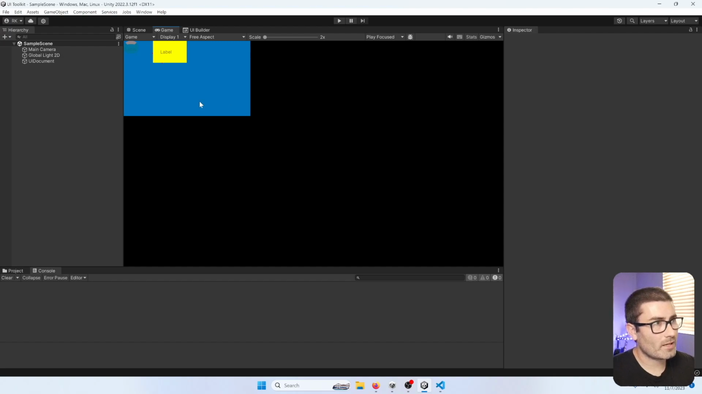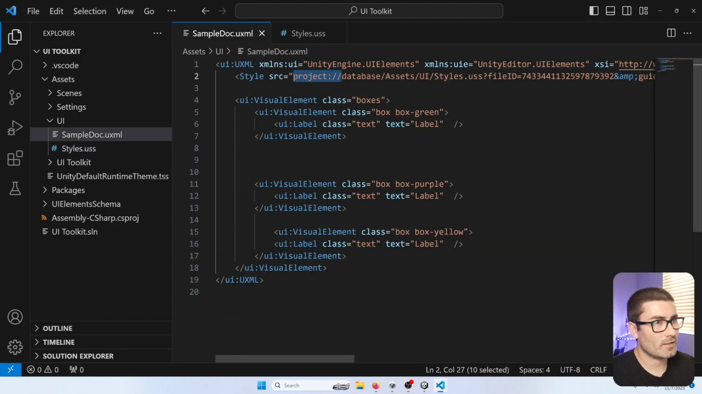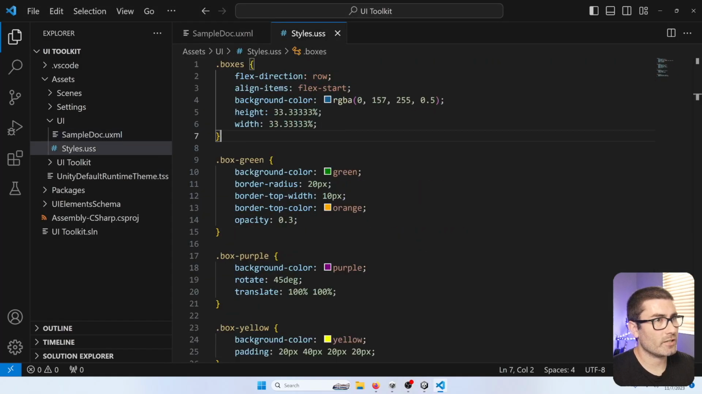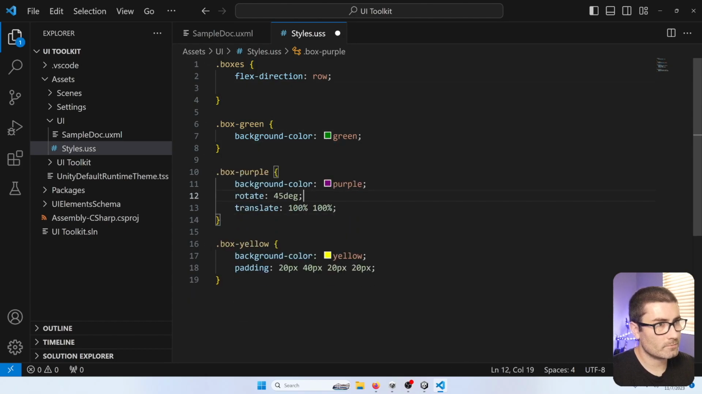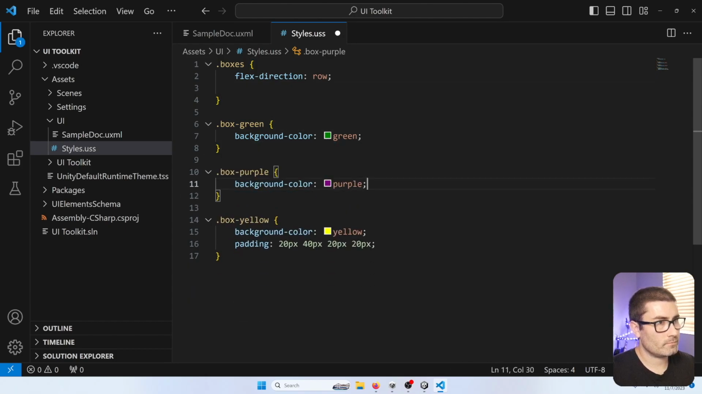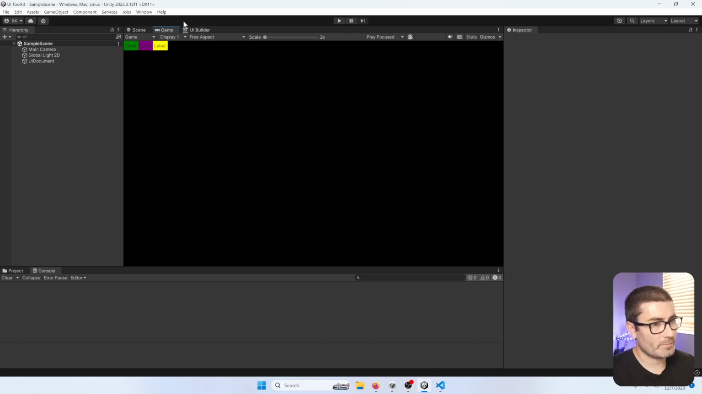All right, so now let's talk about some of the C# basics, and then we will get to building some real UI. So let's go ahead and clean this up again. I'll leave the structure how it is. Let's get rid of some of these styles. So let's get rid of everything except flex direction, everything except background color. Just like that. And if we go back, now we just got those 3 boxes again.